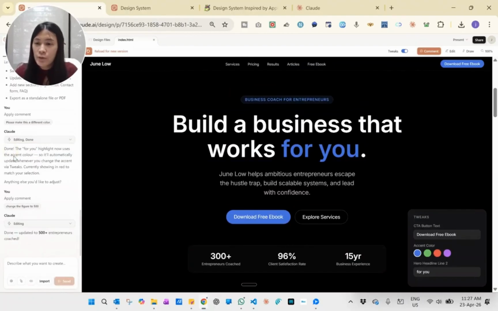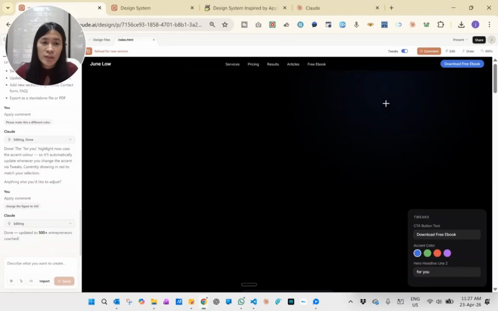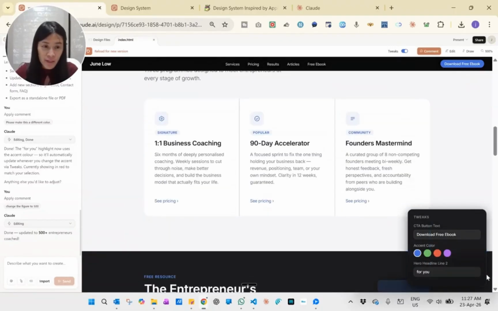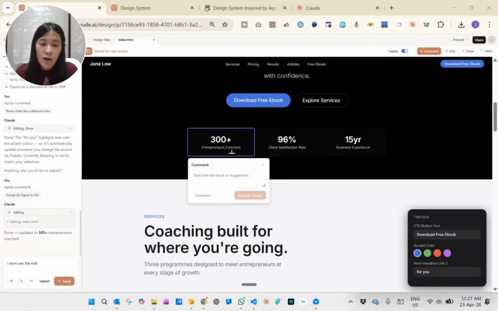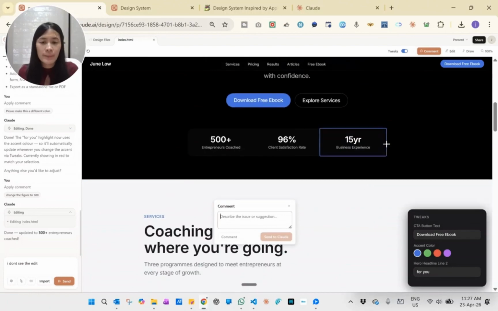The highlights now use a different color, and then they are going to update it to 500 entrepreneurs coached. So these are the things that they are able to update for you pretty easily. Okay. So in order to see the edit, you need to reload for a newer version. That's why it's been changed to 500, and that's where they changed a little bit here, but it's not too obvious, where you can leave a little bit more comments to that.